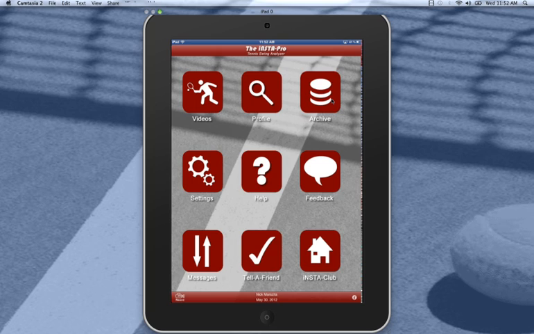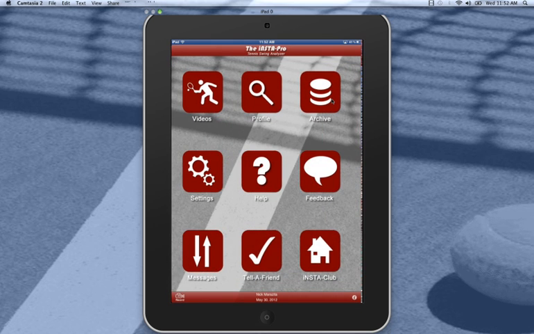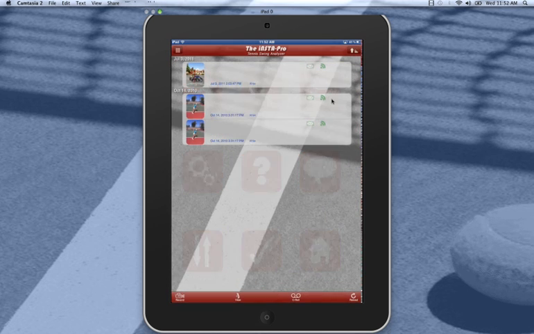This page you're looking at right now is the launcher page, which you can get to anytime by hitting the icon up at the front. You can also check what version you're running by hitting the I at the bottom, and you'll note version 3.02 at the top. Anyway, let's get right into it and go to the videos.